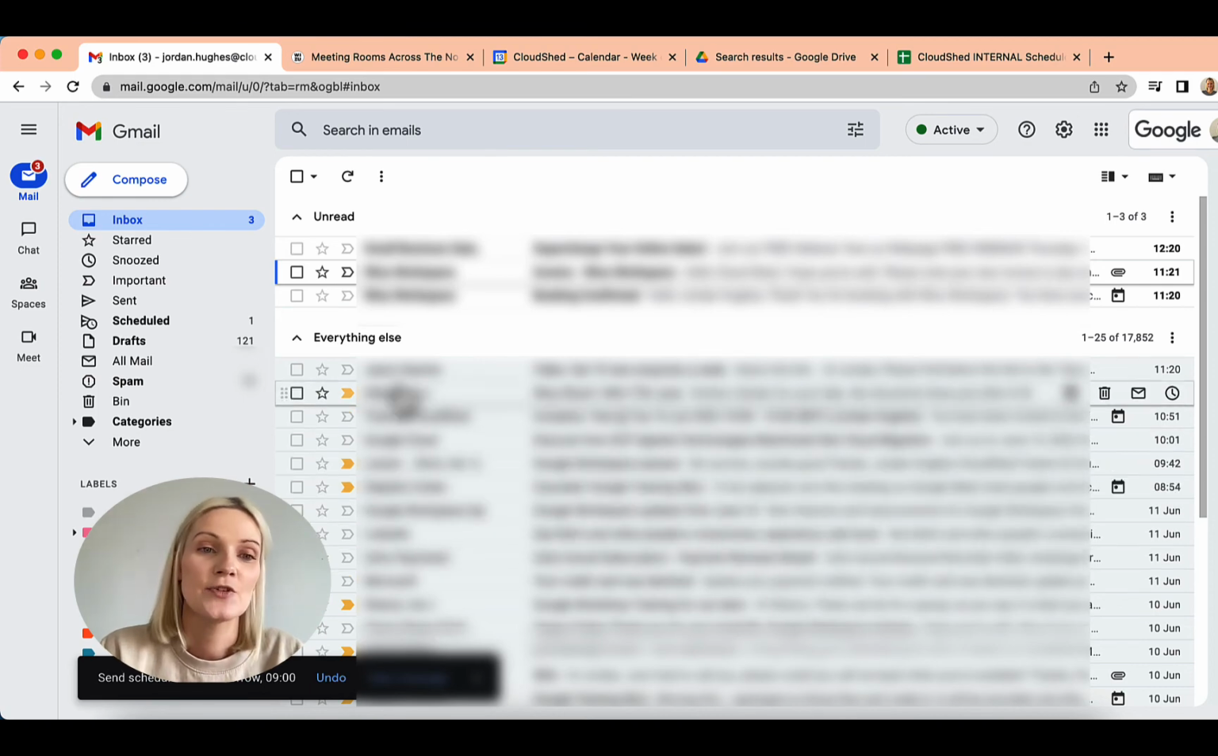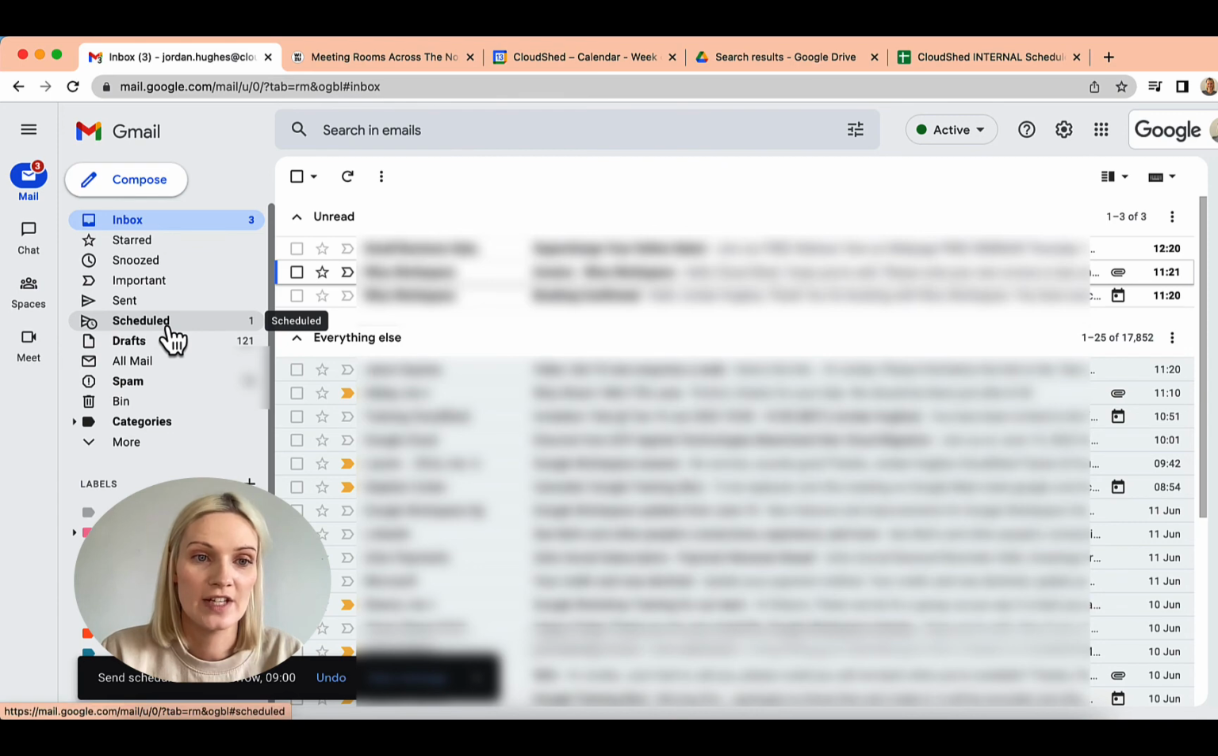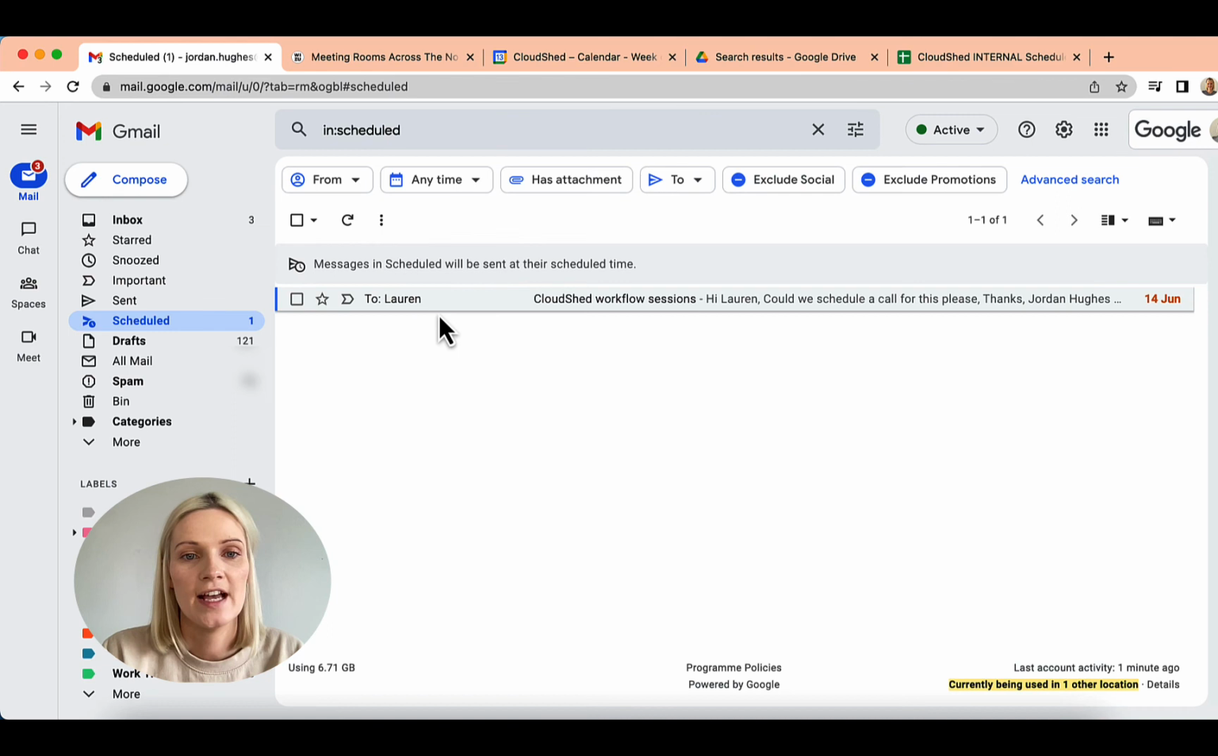This has now scheduled the email for me. I can see it under the Scheduled label on the left hand side of my mailbox. You can see there's a 1 there. And if I click on there, I can see the email and edit it or cancel it if I needed to.